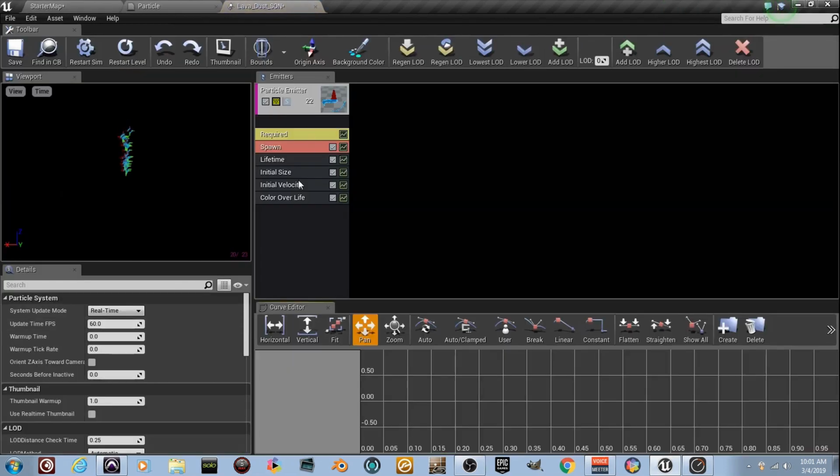Now, real quick, this is probably scaring you. You're like, why is there so much stuff? It's so easy, guys. Just watch. Don't even worry about this. You can zoom around here. Be careful, you might get a little lost. So there's your particle system. That's all it's doing right now with these set of nodes: a Lifetime, an Initial Size, an Initial Velocity, and a Color Over Life. We're going to affect these.